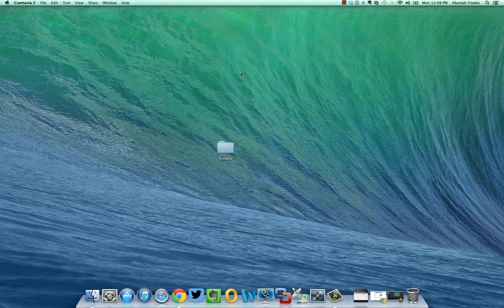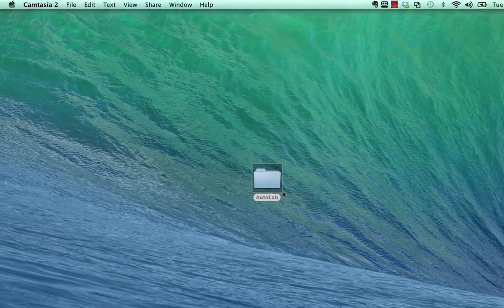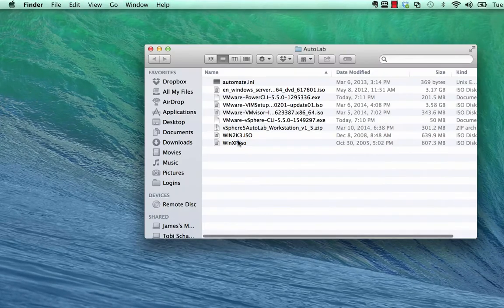This video is going to show you how to deploy the AutoLab on the Fusion that you've already set up. So you've watched the previous video where we set up the networking. Now we've got to get the AutoLab itself set up. We need to copy the files that make up the AutoLab into the right location on our Mac. Here we have the download files.